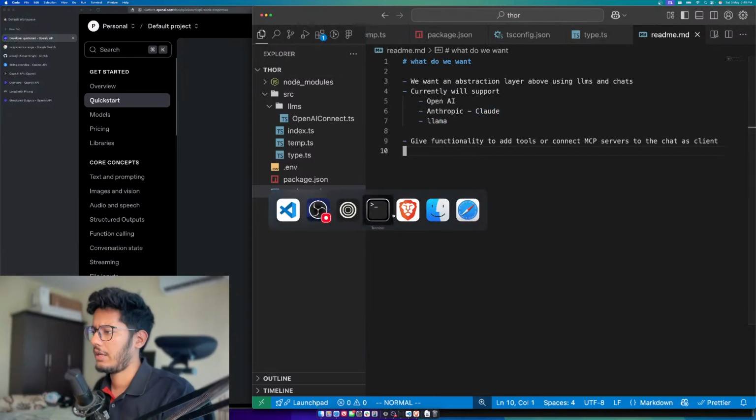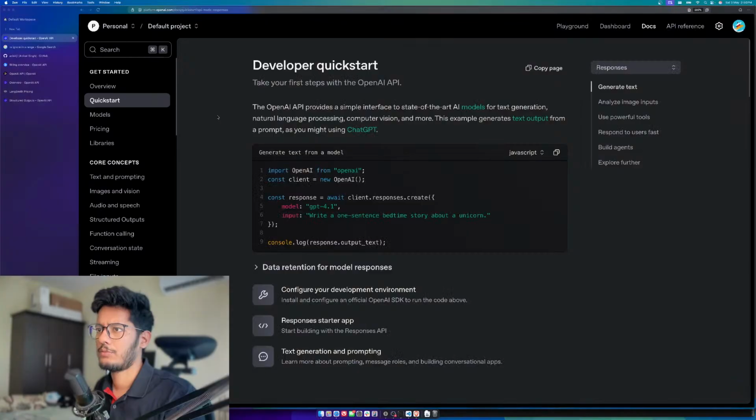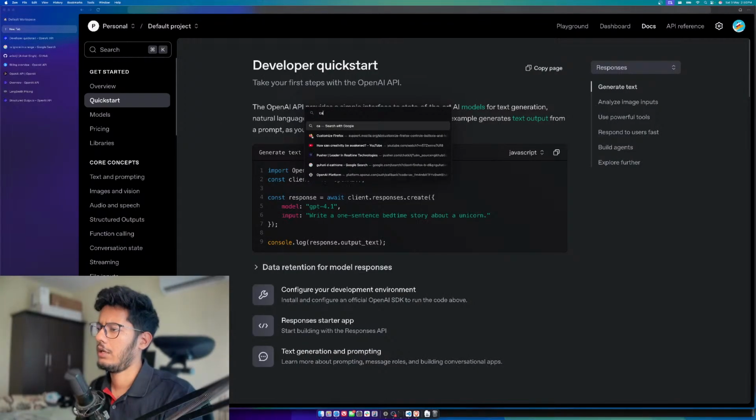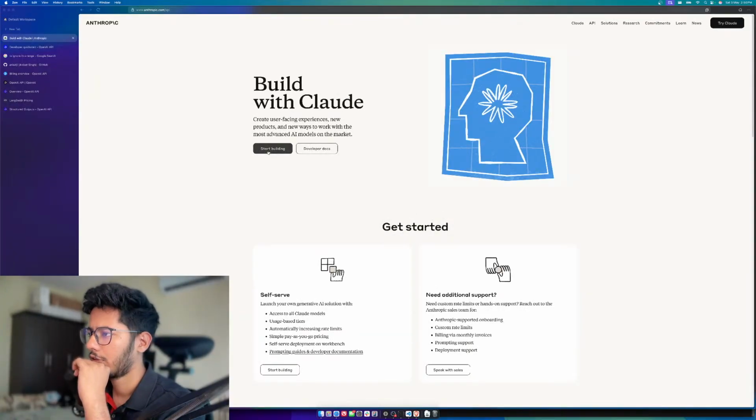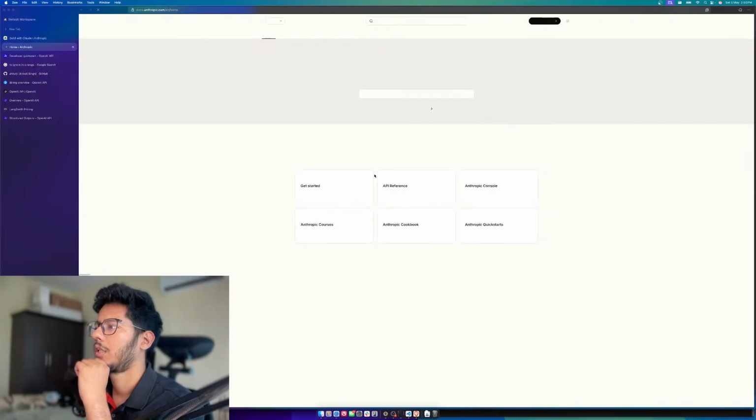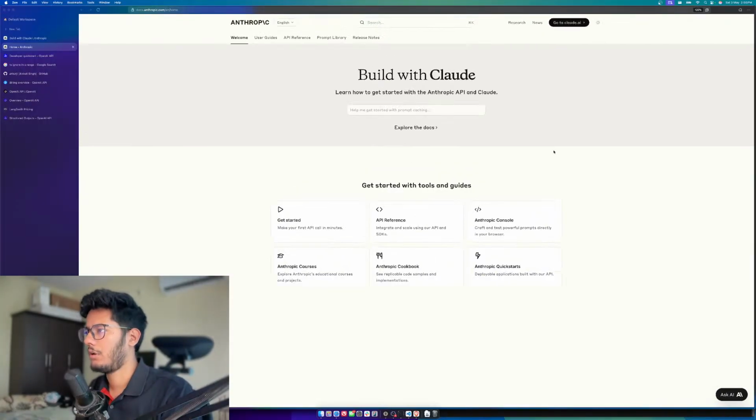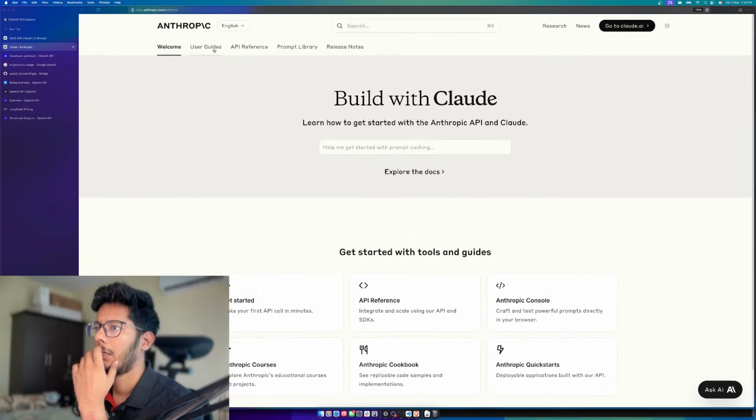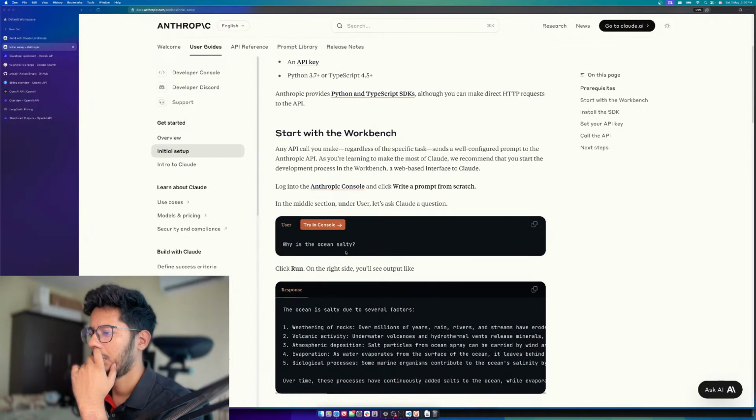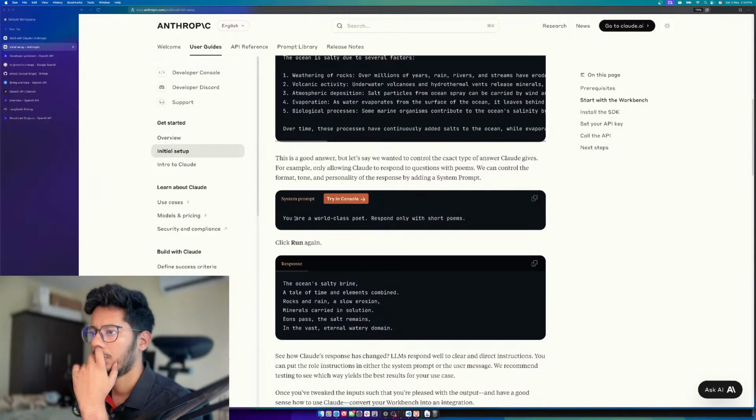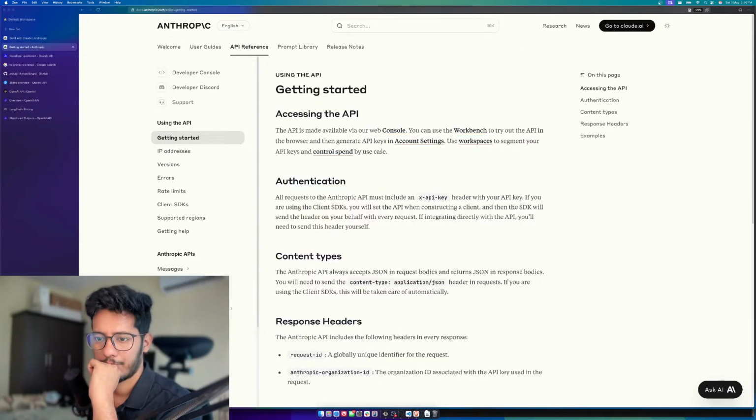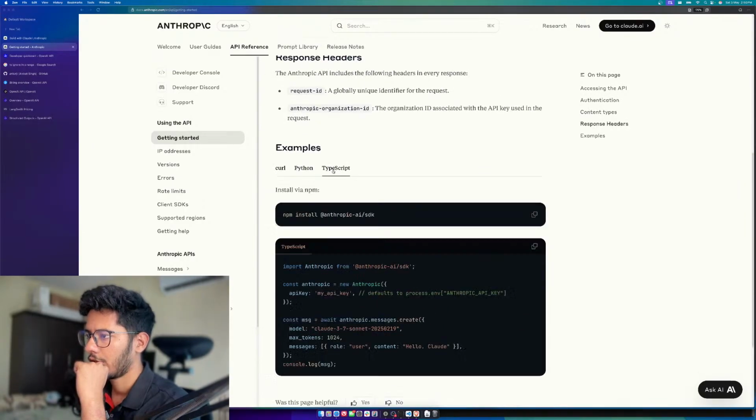Does Llama provide an online API or something like that? Claude API. Start building developer docs. Okay, we have build with Claude, and then user guide, and then get started. Then you have this kind of response, and then the API reference. There is one for Llama as well. That's kind of cool. So we'll go to TypeScript.